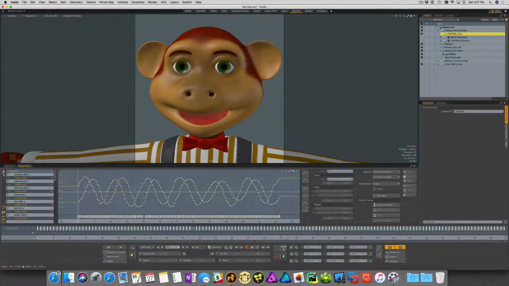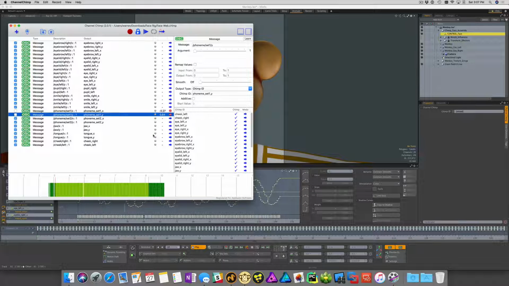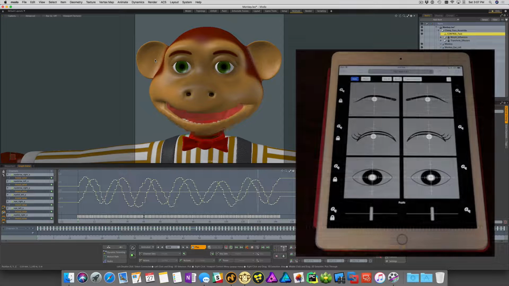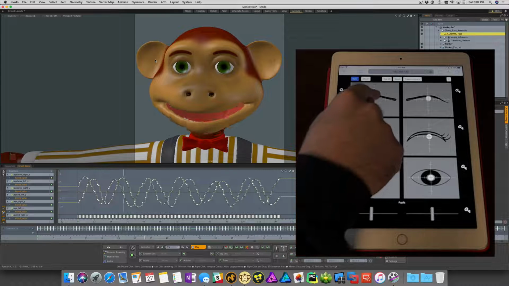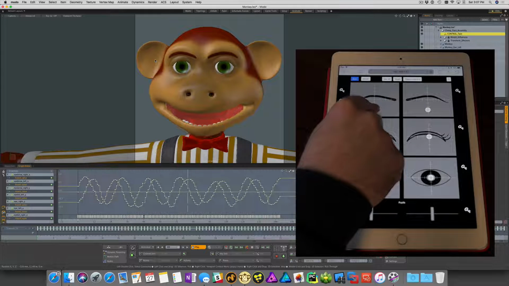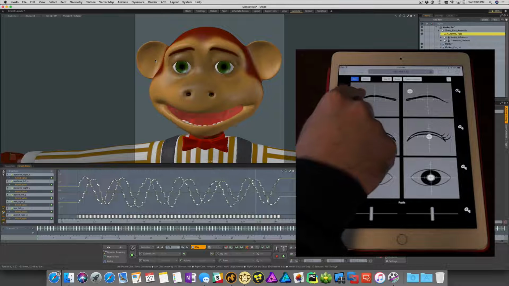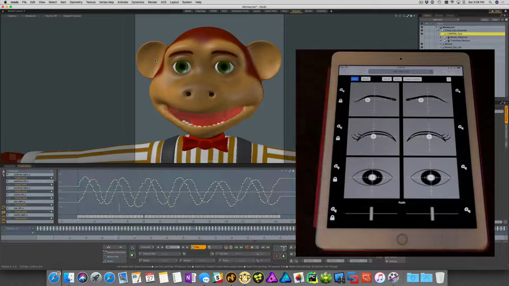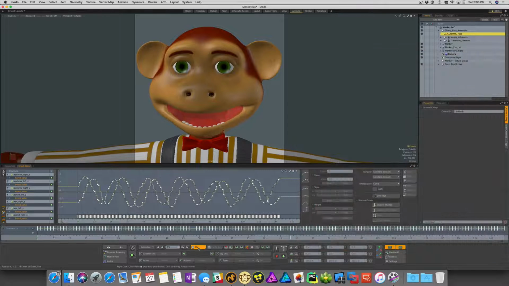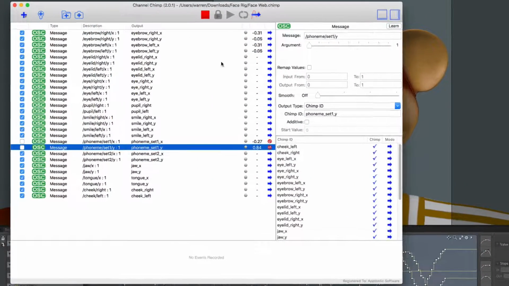In Modo, press play for the timeline, and in Channel Chimp, press Record. Now we can add some eyebrow movement to the existing mouth animation. Once we're done, stop recording.